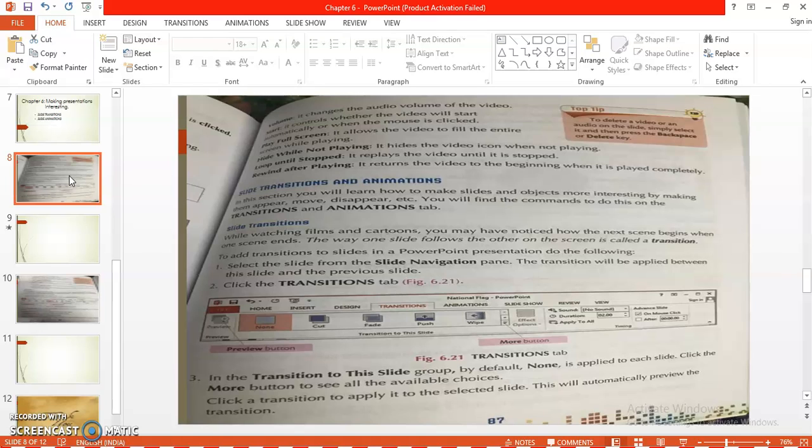First we are going to see slide translations. Before we start, we are going to see what slide translation means. While watching films or cartoons, you have noticed how the next scene begins when the scene ends. That means sometimes the scene comes from before, after, from the top, from the bottom. So you all have observed it many times.